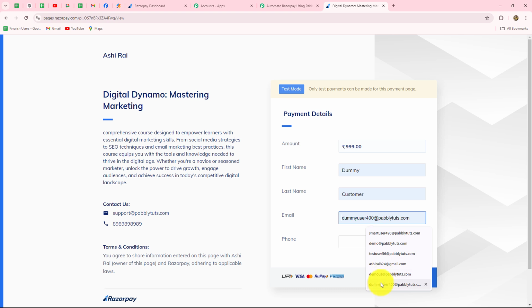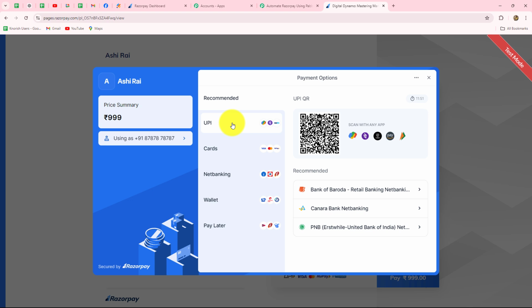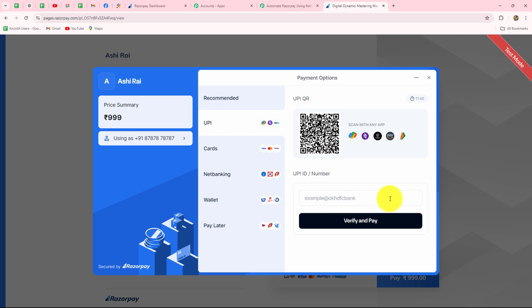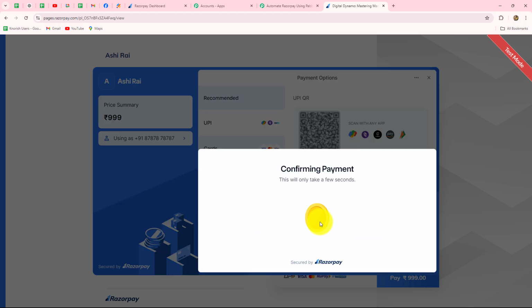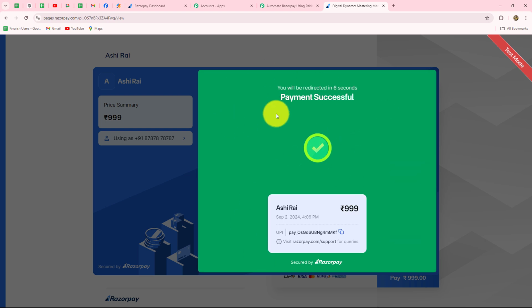I'm going to enter email address. Let's suppose dummy user 400@pablitudes.com and a random phone number. After entering all the details, I will simply click on pay. And now it is providing me multiple methods to make the payment. So I'm going to go with UPI and I'm going to use my UPI ID, the test UPI ID which I've received through Razorpay for making this test payment. Okay. After entering the UPI ID, I will simply click on verify and pay. And over here you can see that the payment for rupees 999 is successful.